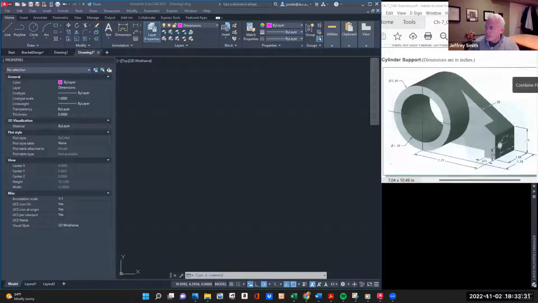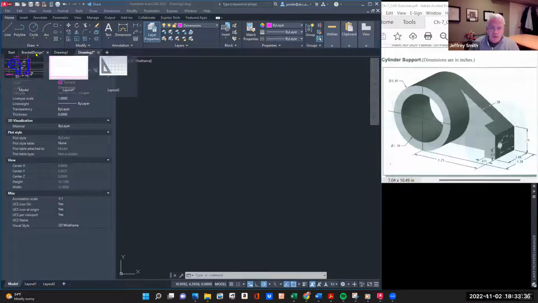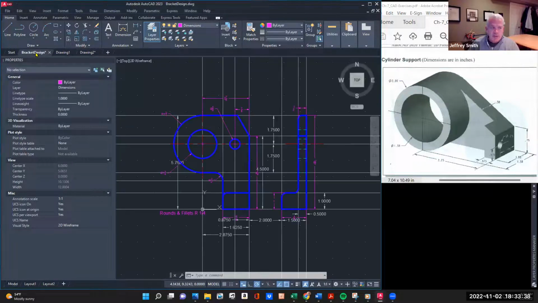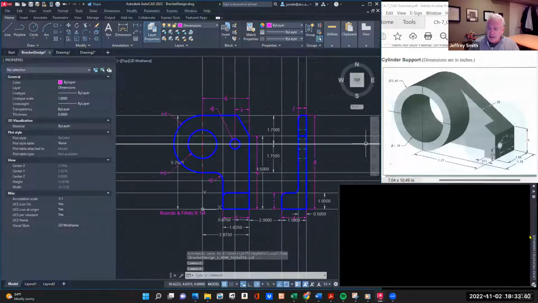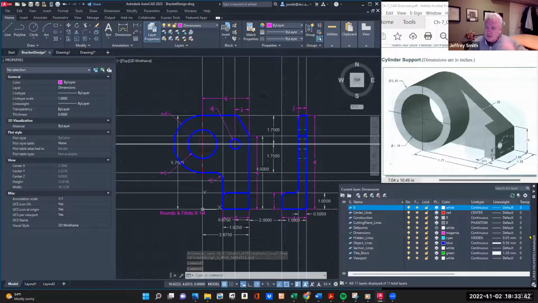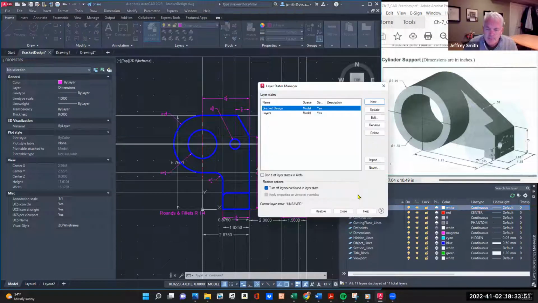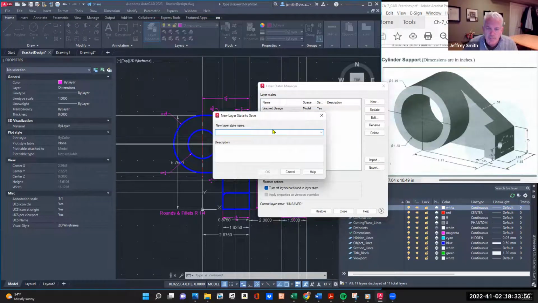All right, so let's go ahead and we're going to demo the cylinder support. The way that we're going to do that is we're going to start with the bracket design, and the bracket design has all my layers here. So rather than reinvent the wheel, I'm just going to come here to my layers in my bracket design and go to the layer states manager. I'm going to say new, and I'm going to call it bracket design or whatever you want. Eventually you could just call it your template, whatever you need.